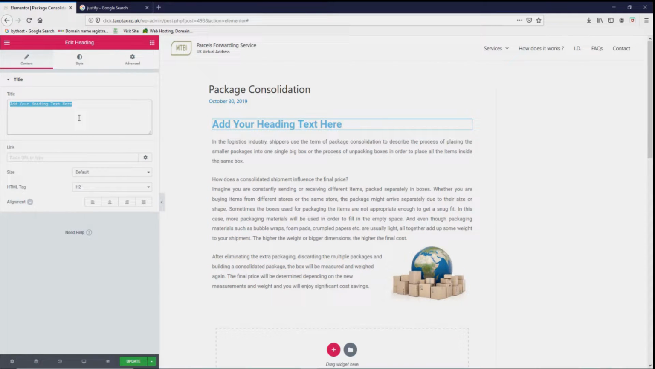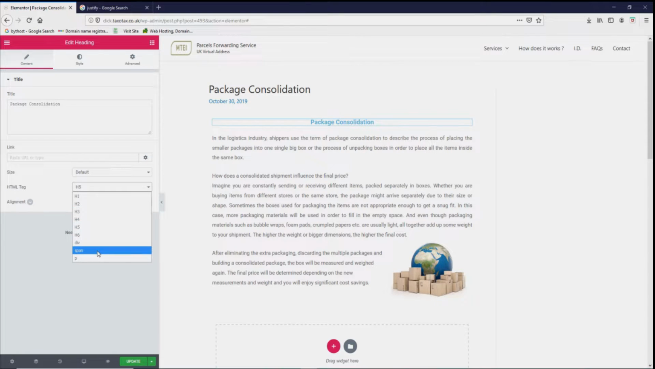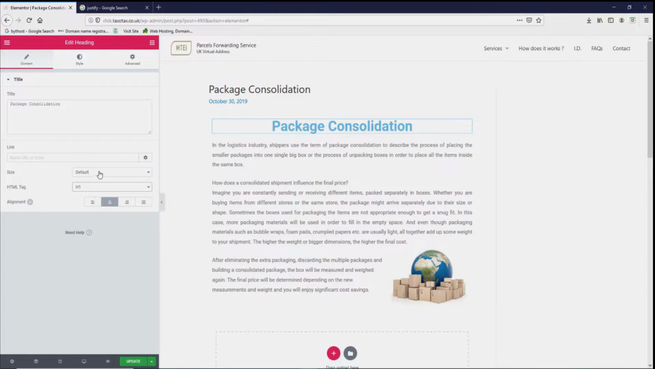Okay, just gonna package consolidation, and then you can change the style. You can make it in the middle, on the right, let's say in the middle. You can change the size, and it's like small, medium, default.